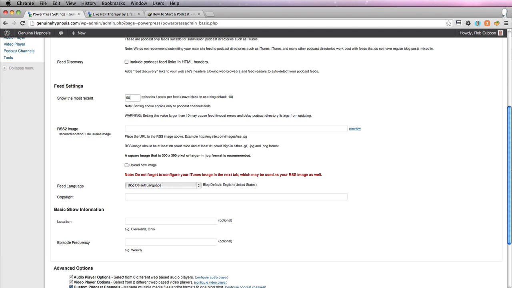But in the feed settings, you might want to show the recent 50 episodes. That's not going to mean much until I've recorded more than 10, and I haven't recorded one yet. The default is only 10. The RSS image, this is the smaller image version of the podcast image that I showed you earlier. So what you need to do is to upload that smaller one, which was 300 by 300 pixels, somewhere on your site and put in the address of it here.